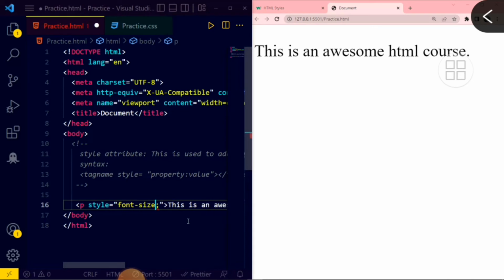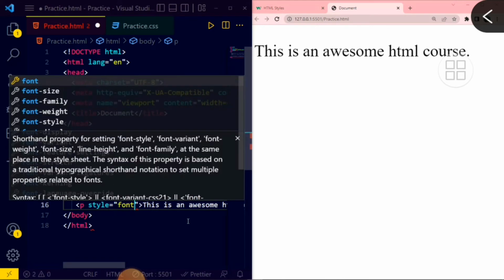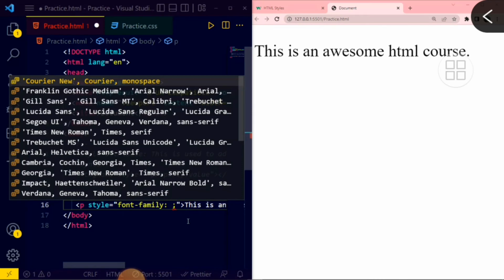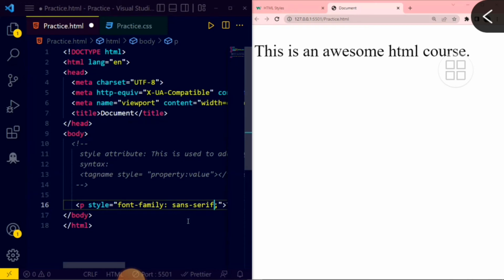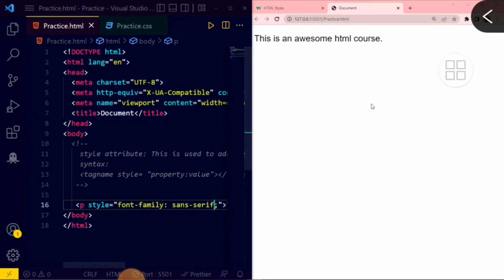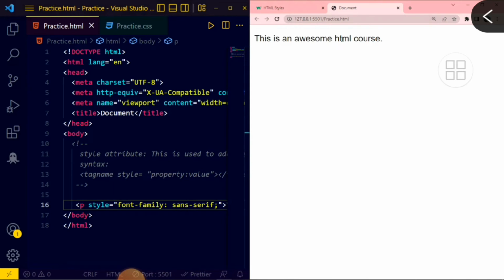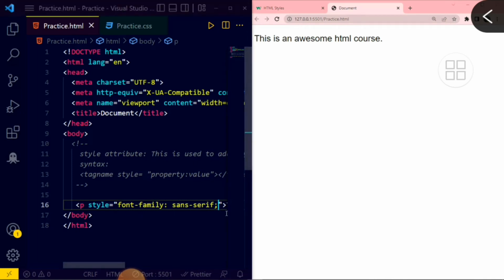Another property that we can use might be changing its font family. You can use the font family property. Let's say sans serif. Then it has changed its font. As you can see the difference here. So what is sans serif? Sans serif means you're not going to have the edges or those strokes at the end. If you haven't understood, then I'll do a separate video on that. This is not today's topic.